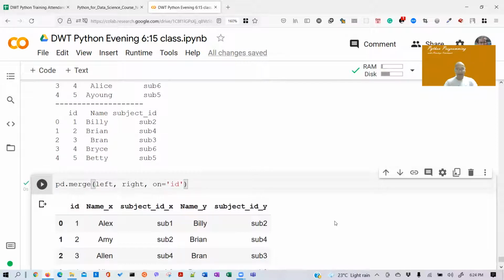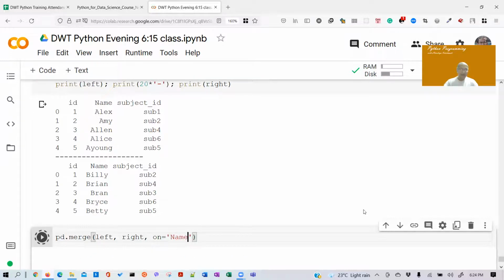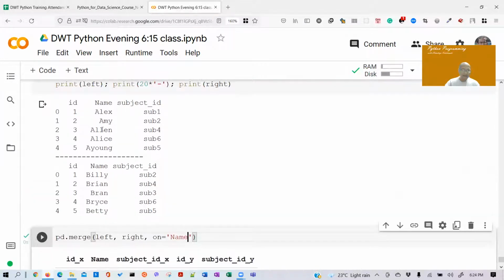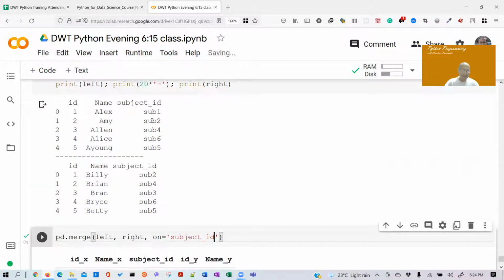Right, so this thing we can do on name also, right? Nothing matches on name, so nothing comes up. So yeah, we can likewise do on subject ID, right? Subject ID, see here. The sub 2 and sub 4 cases, sub 4, sub 2, sub 4, sub 6 or sub 5.